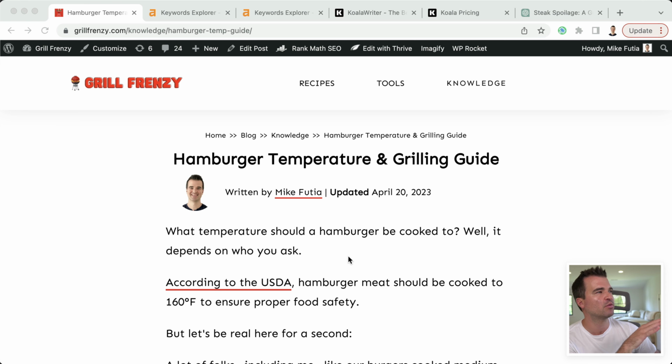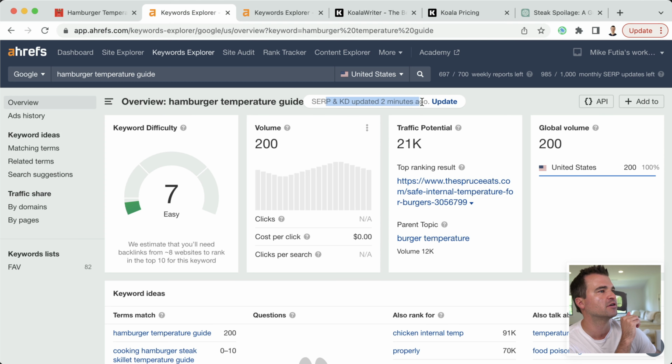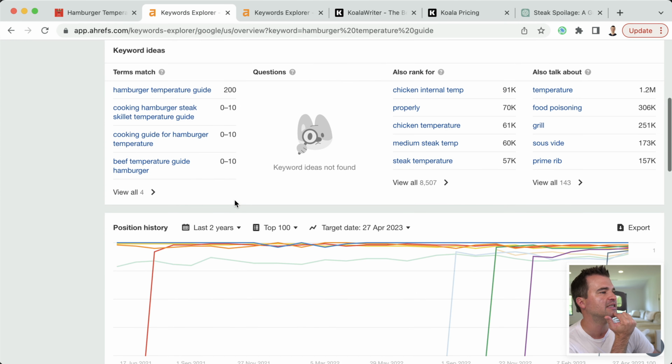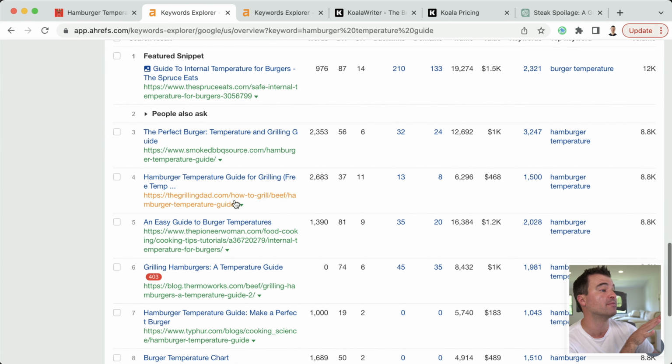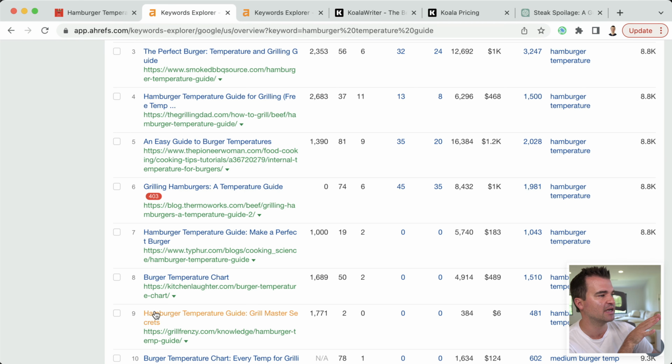Okay, I'm going after the keyword hamburger temperature guide, and I wrote the first draft with Koala. Okay, and as of today, I'm inside of Ahrefs. I just updated the SERP a couple of minutes ago. I also checked incognito. So for this keyword, right, it's a longer tail informational keyword, 200 search volume, KD of 7. I'm ranking at the bottom of page one for this keyword. You can see there, this is my site here.